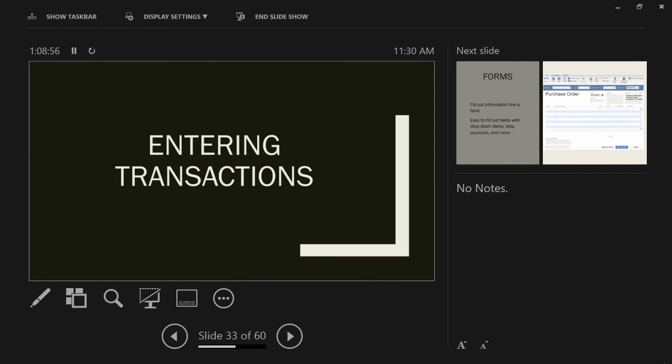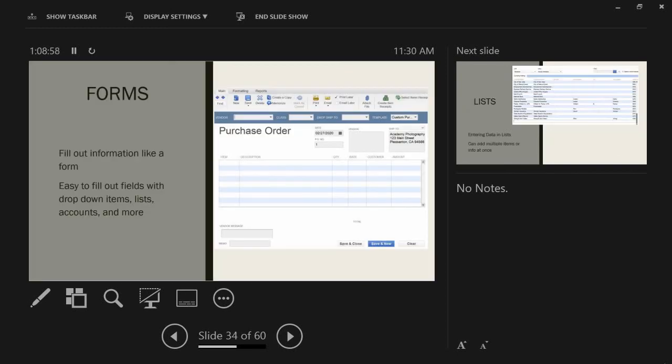Entering transactions. Now, how do we enter transactions? QuickBooks makes it so much easier for you to do that. So the first one we're going to see, that's most frequent or most commonly used, is called forms. Okay, this is how you enter in a transaction. When we look at forms, it's pretty straightforward. If you've gone to the doctor's office, and you're a first-time patient, they make you fill out a form. That's the exact same thing here. You're filling in the boxes that are required.